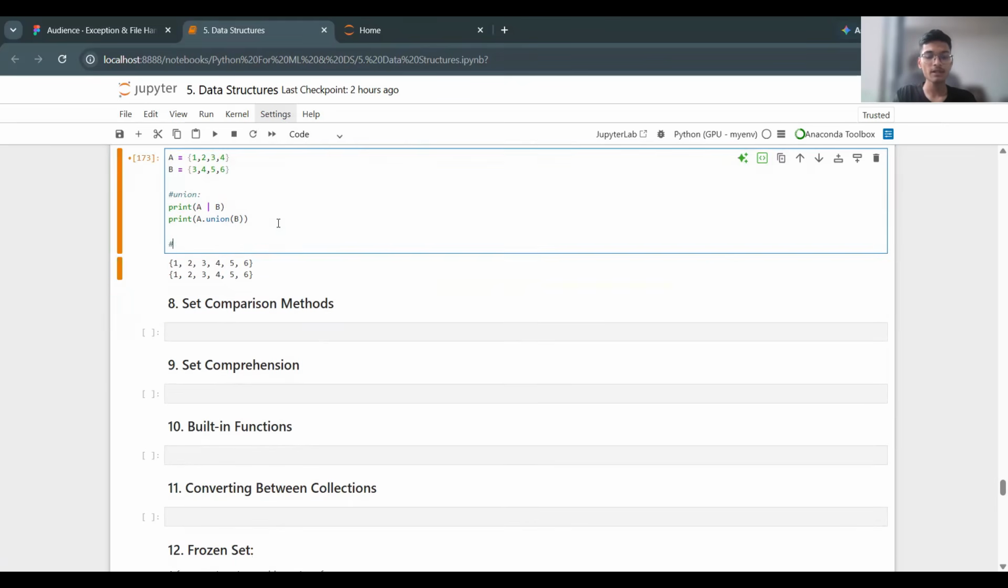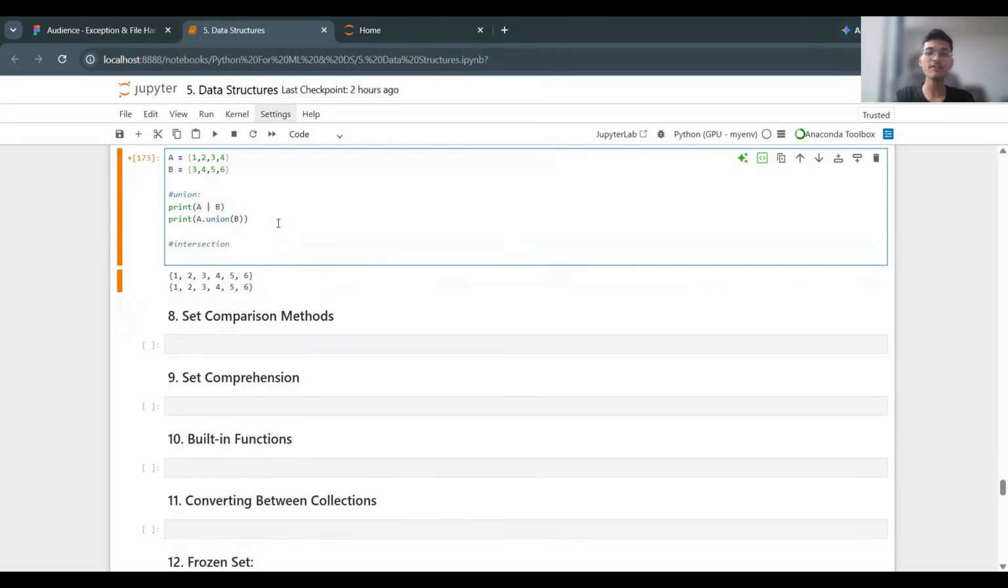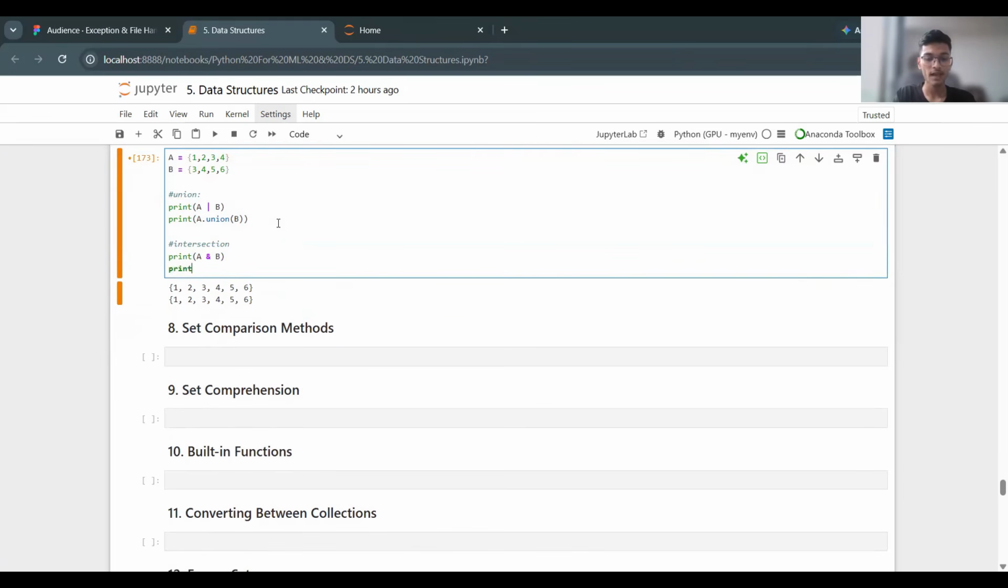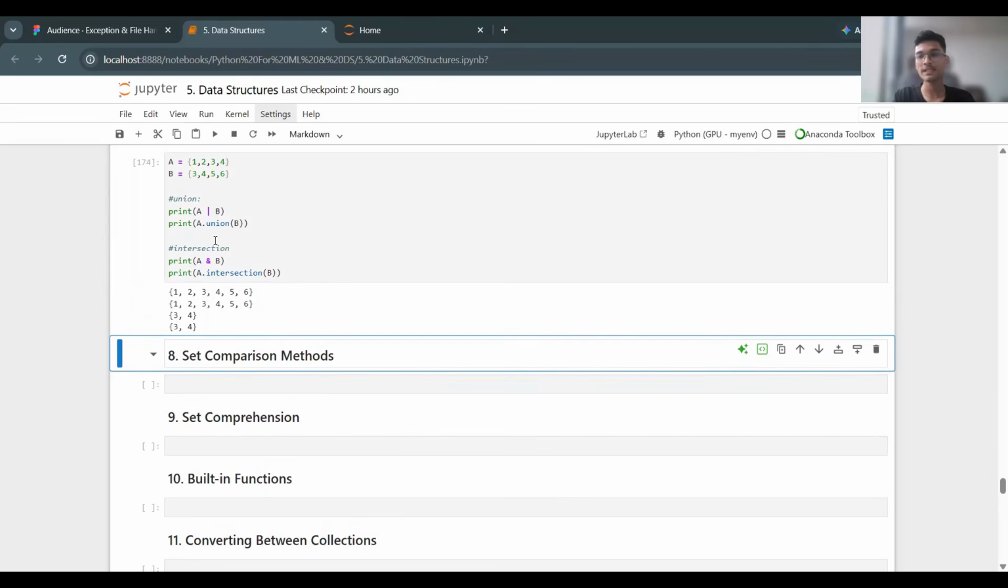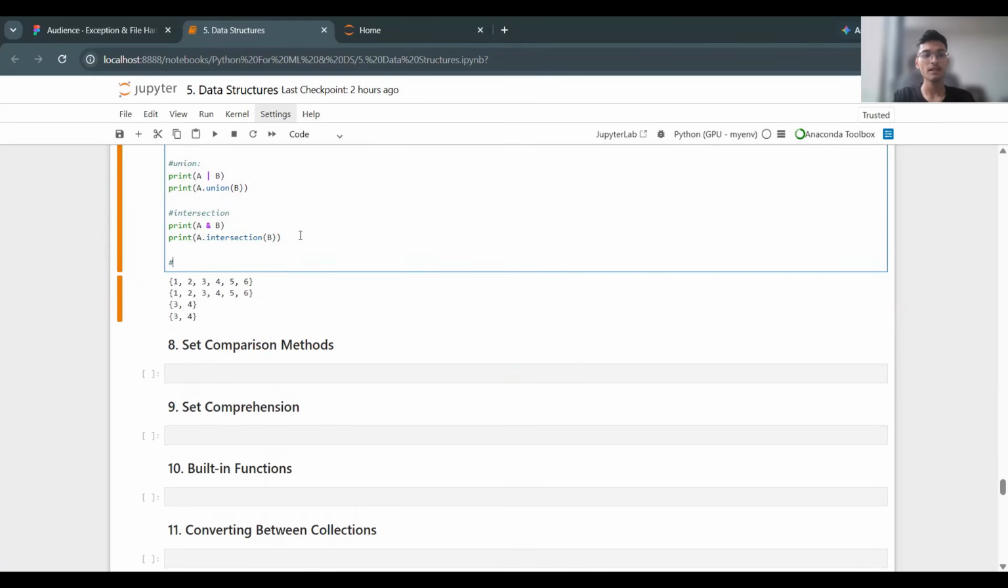Similarly, we have intersection. In intersection, it will give only the common elements, right? So for that, we can write print A and B. A and B means it will give only the intersecting or common elements. And we also have the method A dot intersection with B. Here I'm going to get 3 and 4, because 3 and 4 are common in set A and set B.